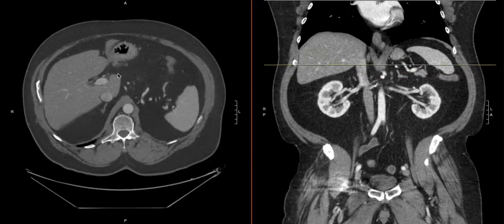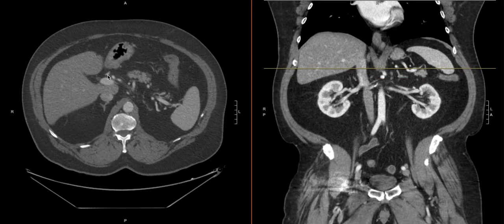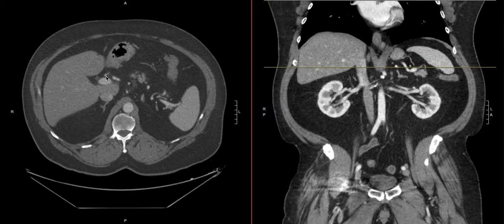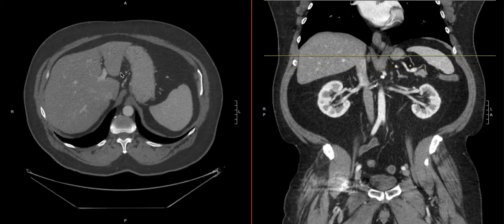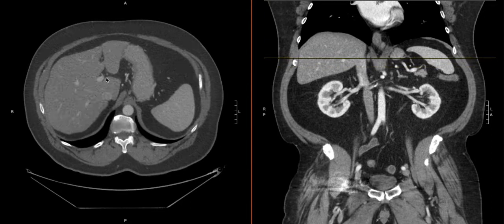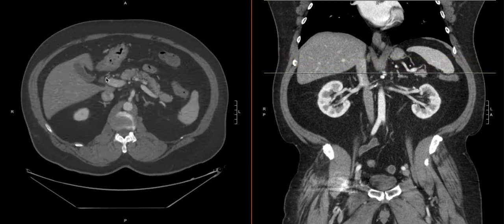And then here it gets a little tricky as well, but it looks like right around here we split off to the right, our right hepatic and our left hepatics, and both of these go to perfuse their respective portions of the liver. So we have the celiac trunk there.